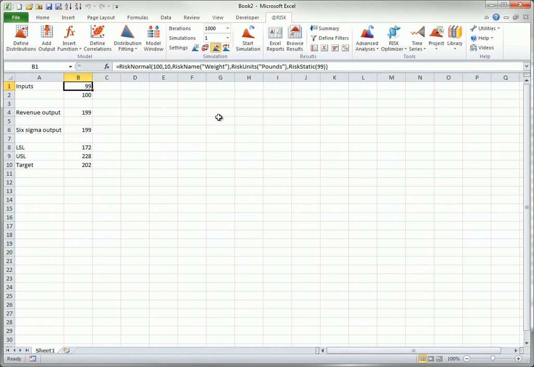Another important property function that can be used with input distributions is the RiskCorrmat function. This allows you to induce correlations between various inputs. The easiest way to do this is through the Define Correlations button on the @RISK ribbon. Because this is such an important topic, it is discussed in more detail in the Correlated Inputs video in the Guided Tour series.